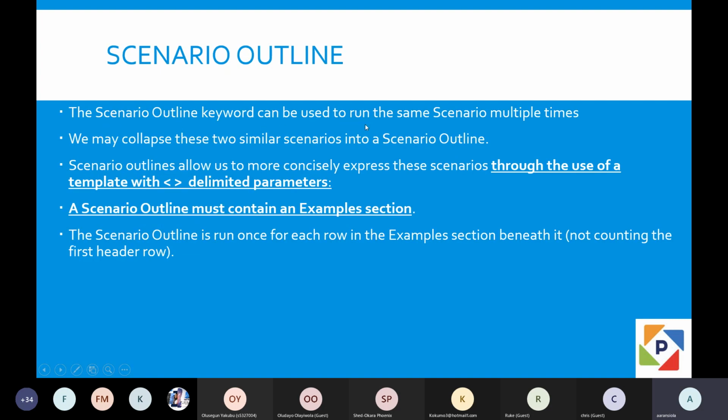The scenario outline keyword can be used to run the same scenario multiple times. Like I said, we may collapse these two similar scenarios into a scenario outline. Scenario outline allows us to more concisely express these scenarios through the use of templates. We have this sign, because we want to use examples. We can use the greater than or less than, which is the delimiter for parameters.